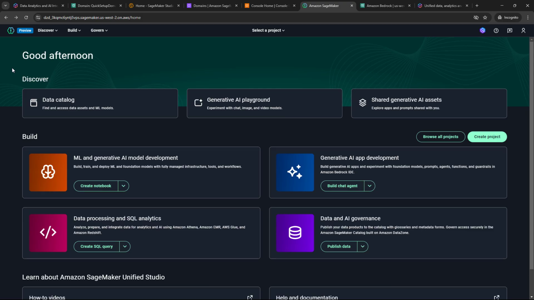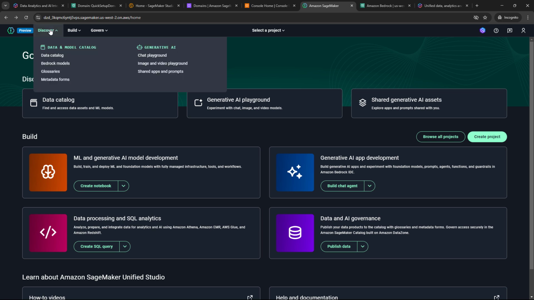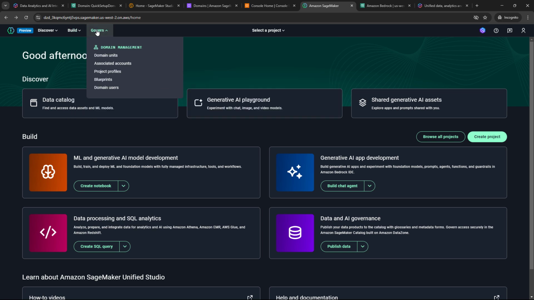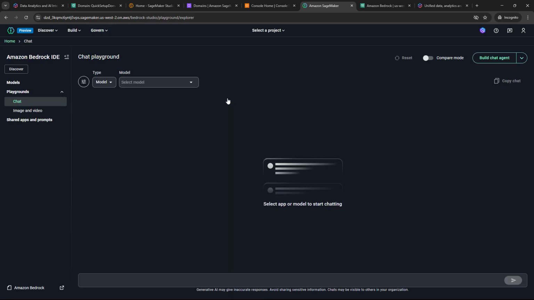So kind of a similar color scheme to the classic SageMaker Studio, but different. Up here we have Discover, where you can get to your data and model catalog. We've got generative AI functionality, lots of different things that you can build here, and then the governance piece. To get to the generative AI playground or the Bedrock IDE, we can just come in here, and you'll see it's very similar to what we had back in the Bedrock part of the console before.